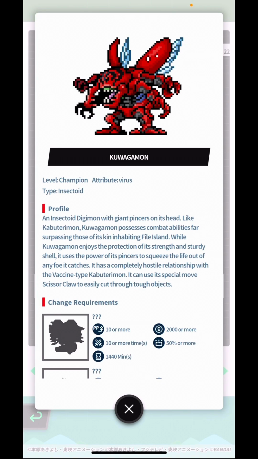Because Kabuterimon was also in the earlier device, it was in version 2 of the Brick device, and Kuwagamon was in version 4 of the Brick device. And in the Digimon Pendulum, they were both featured as well. So yeah, anyway, enough about these extra tidbits on Digimon Pendulum and old Digimon devices.